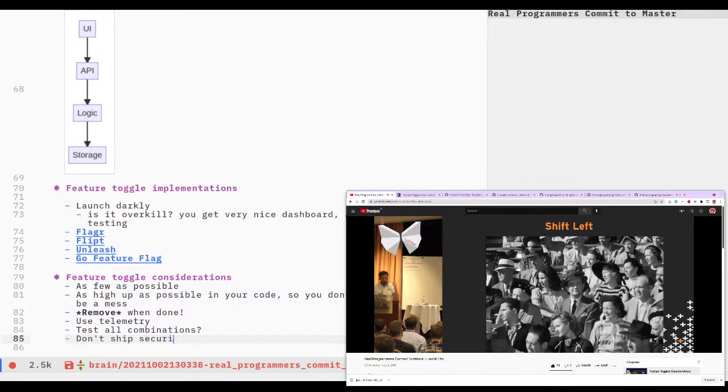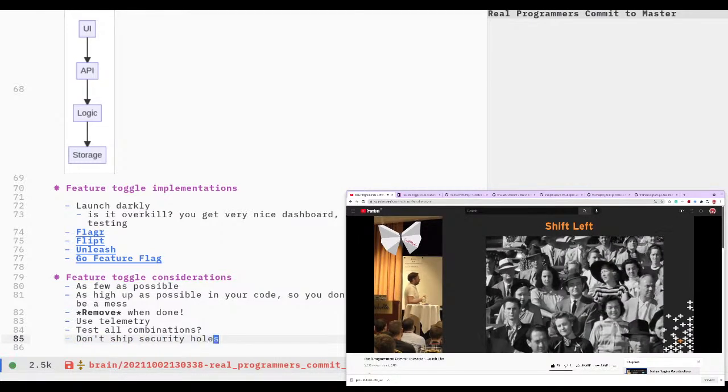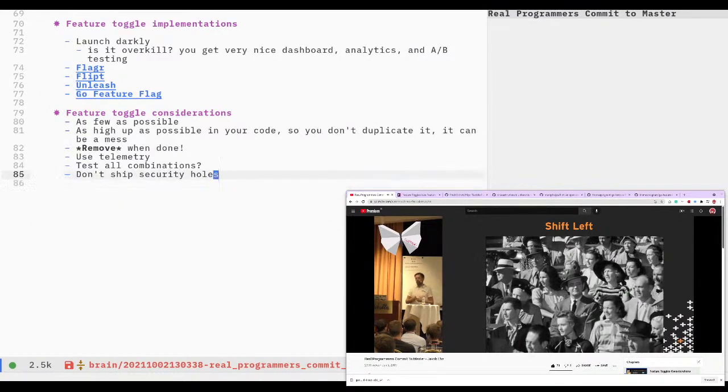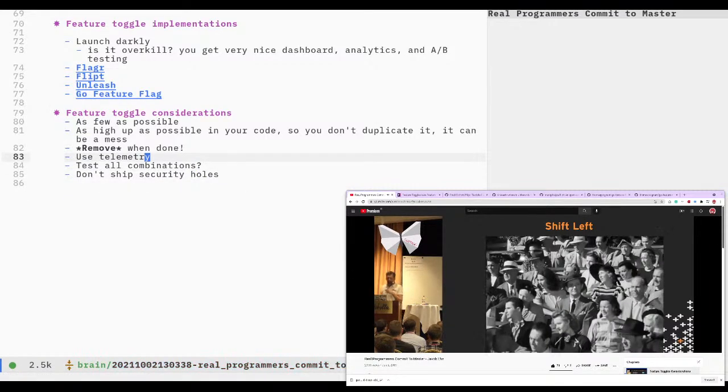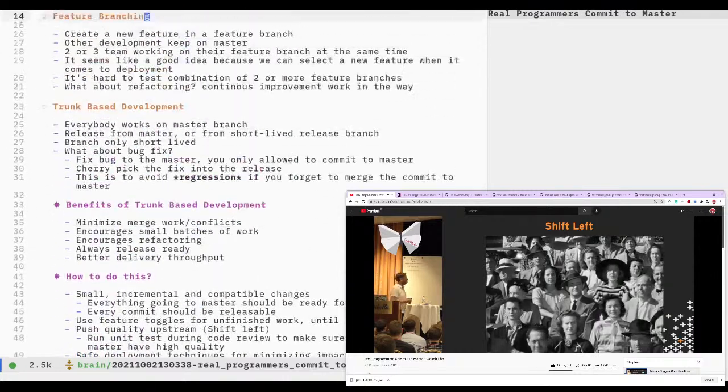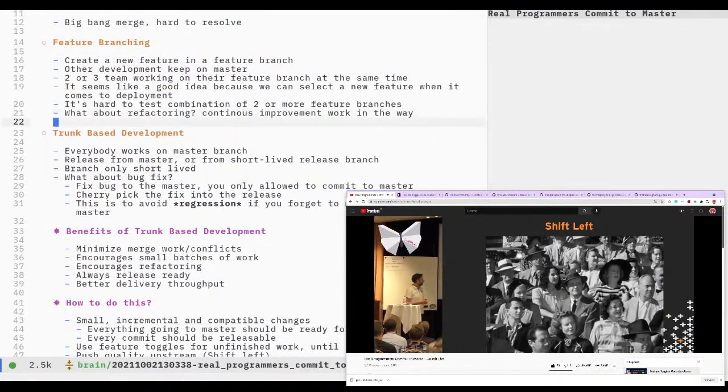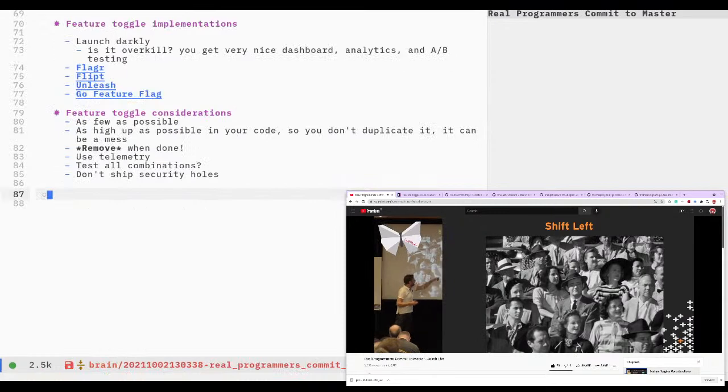Shift left is this kind of trend around pushing quality as soon as possible in your pipeline. This is not really related to shift left, but I thought it was funny. I guess it's a tennis game or something. And you really wonder, what is he looking at?